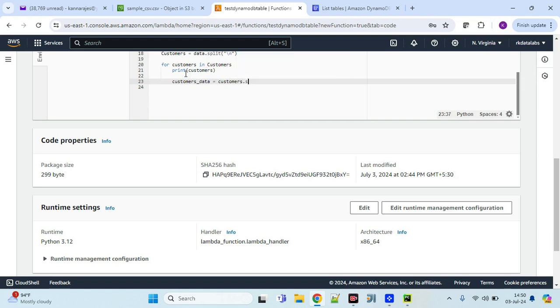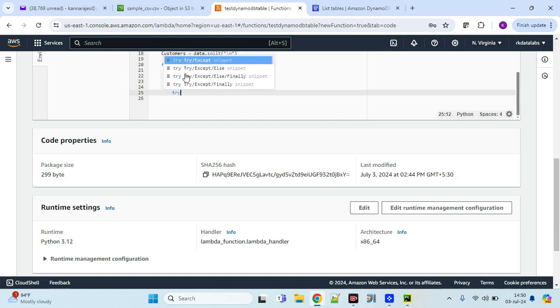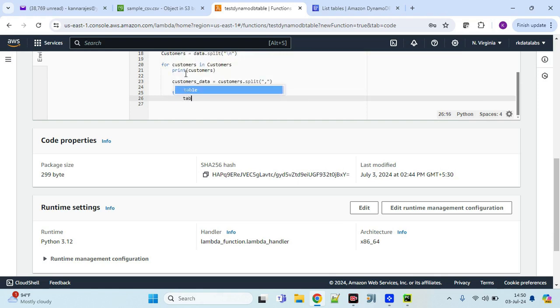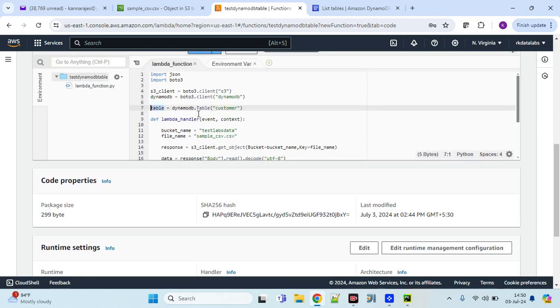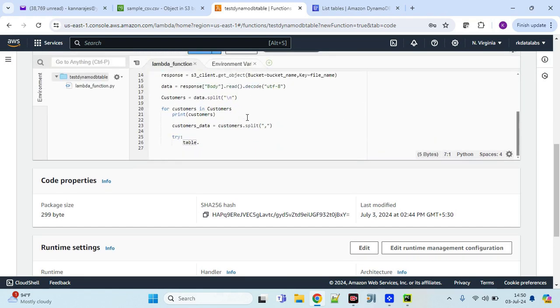So now we want to split the data with the original delimited character. So of course it is a CSV file. We all know that it is delimited with the comma. And then, let's try to add a try catch block. So we want to get the table. So obviously the table which we have received is from here. We are getting the table name from the dynamodb.table.